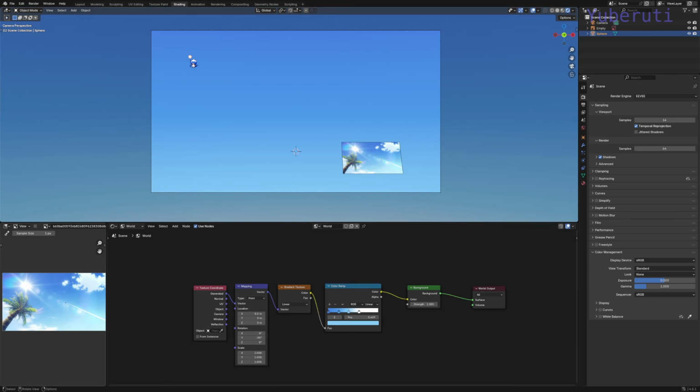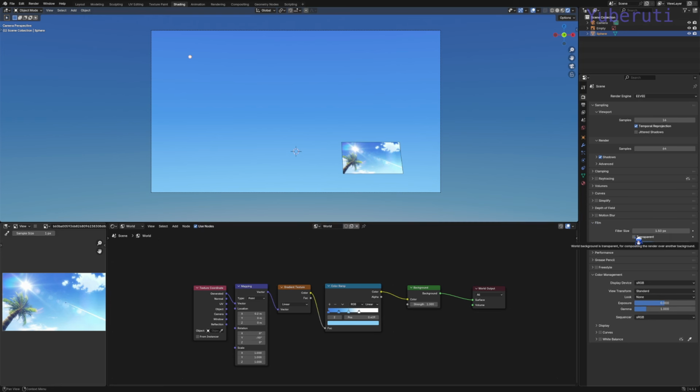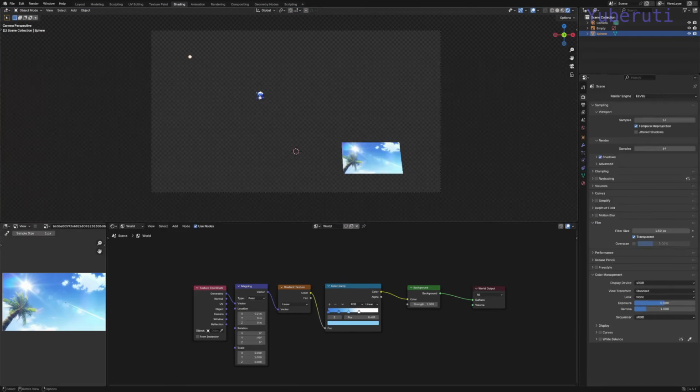Now what we want to do is we want to separate this background and the object. So we want this to be separate layers. So we want the sphere object to be its own layer without the background. So in order to do that, we have to go to film and click off this transparent checkbox. So when we view the sphere only, it's just going to be a transparent background. So that sets up our scene.